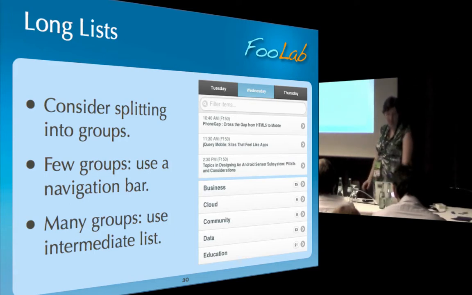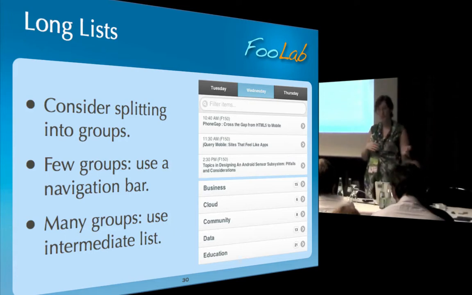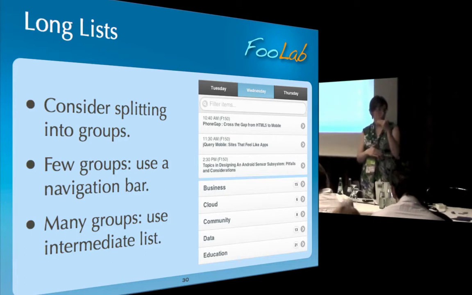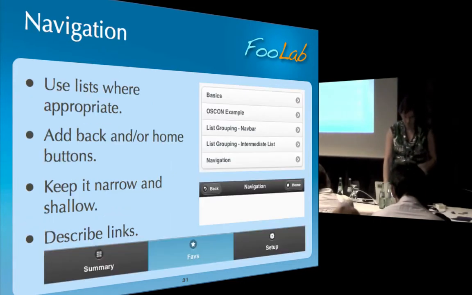If you have a few categories. If you want to split into more groups, then that won't do because you have limited space. You can create intermediate lists. So that's an interesting trick. Basically, create one page with the categories, and then when you click on the category, in this case, say we click on business track and you have 15 presentations there, it will show you another page where you have all of the business talks. 15 elements only. So that can be very useful.